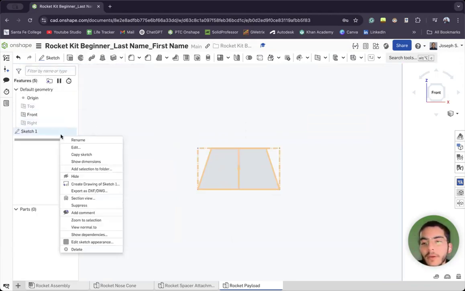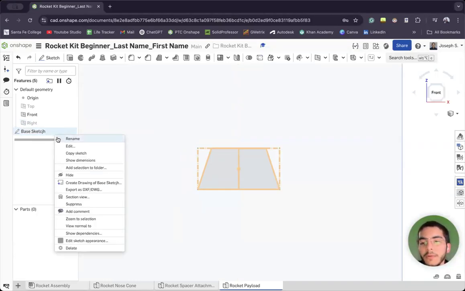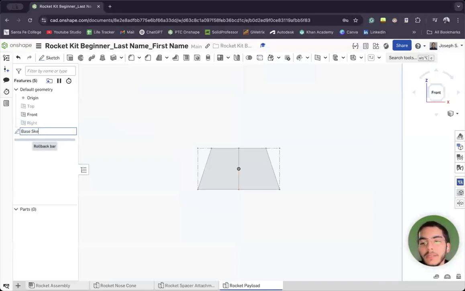So before we do that, though, I want to rename this sketch one to base sketch. So you right click, then you click rename, and base sketch. There we go, and press enter.